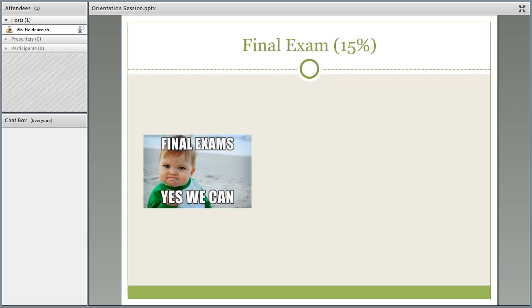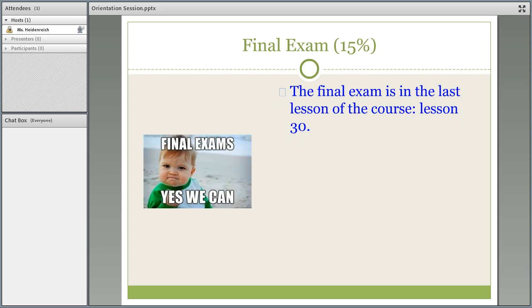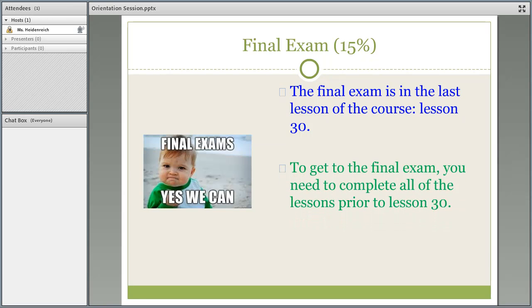The last category for our assignments is the final exam, which is worth 15% of your overall grade. And it's in the last lesson of your course. So in order to get to it, you're going to need to work through all of the lessons because you can't skip ahead to the last lesson. And it is a required assignment simply because it's worth 15% of your overall grade. So you don't want to miss out on those points by not taking it.